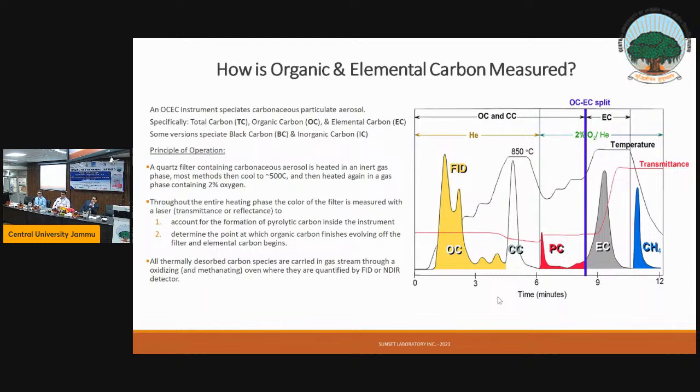So this first phase is our helium, or our inert phase. So there's no oxygen present in that gas phase. It says helium, but there's a significant number of people using argon now too, so argon will actually work as well. And then we're simultaneously heating and monitoring the laser. I'll show a slide in a minute of what that actually looks like.